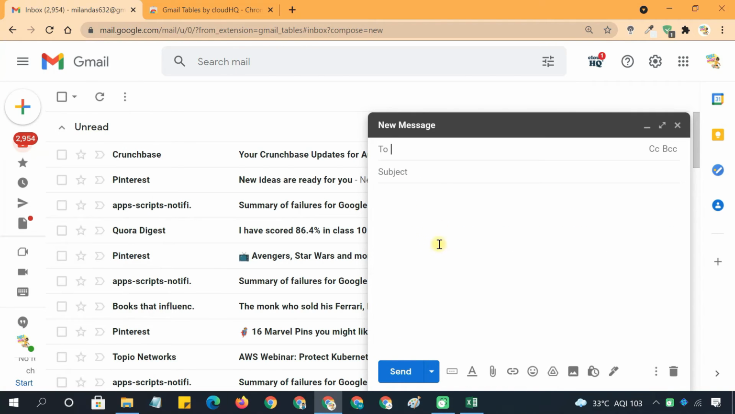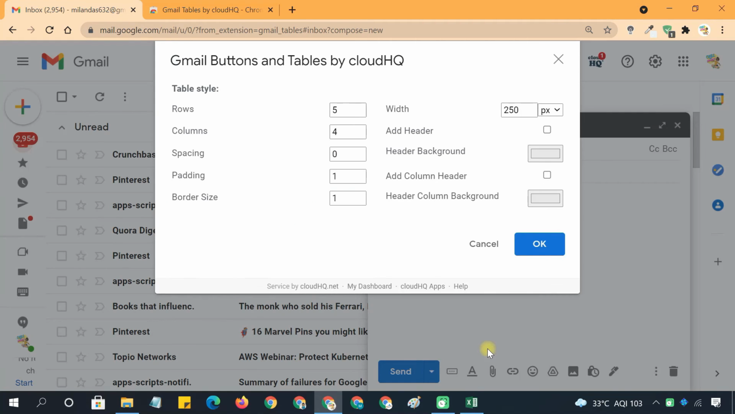The extension provides an option to create formatted tables in your message natively. Click on it. Then select Table. From this window, you can select the formatting specifications to make your table as required.